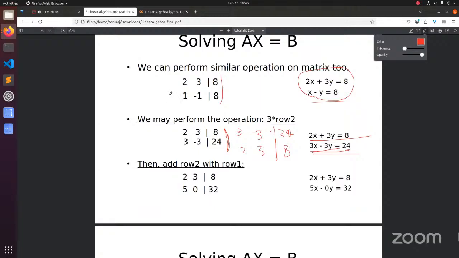So multiplying a row by a number, adding rows: in this case, we add 2 plus 3 is 5 and 3 minus 3 is 0, 8 plus 24 is 32. So even adding two rows did not change the solution. Even swapping the rows, the second row became the first row and the first row became the second row, did not change. Multiplying by a scalar did not change. Adding did not change. Similarly, even subtracting will not change, because subtraction is simply multiplication by a number and then adding, right? So subtraction will also not change the equation.